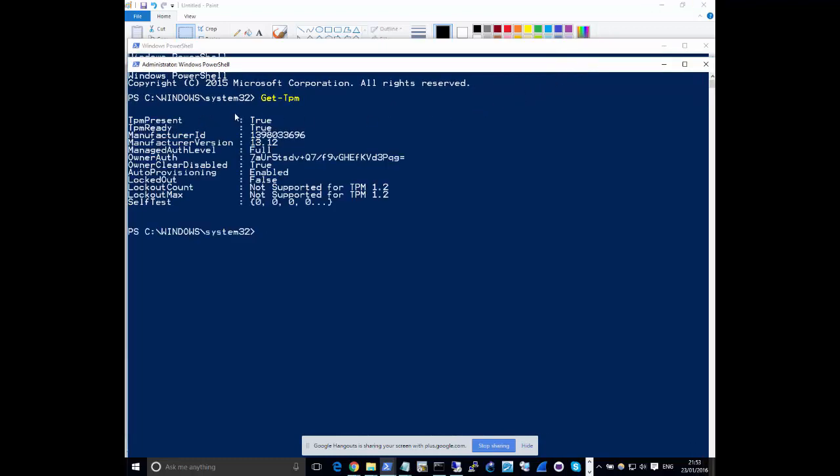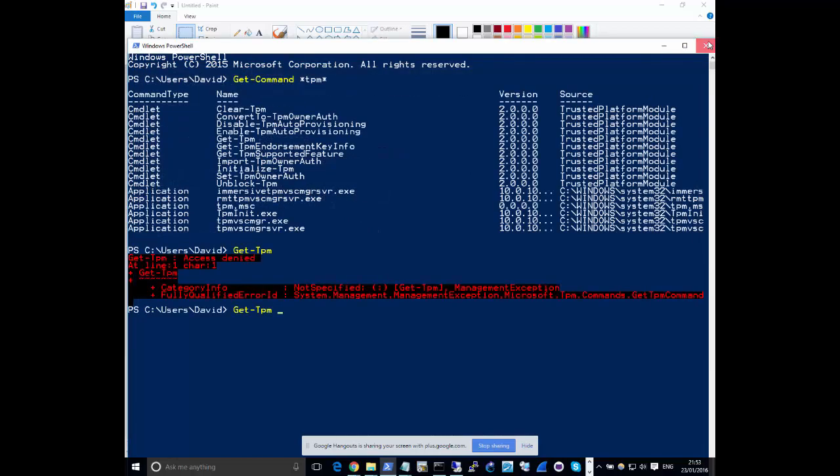So it's saying TPM present, yes. TPM ready, yes. Lockout count, okay. Not supported for, so you can see some of these are not supported for TPM version 1.2. I need a higher version of TPM, which is version 2, the latest version, for authorization and things like that. And then there's much, much more. So you can pull it from PowerShell. That is true.